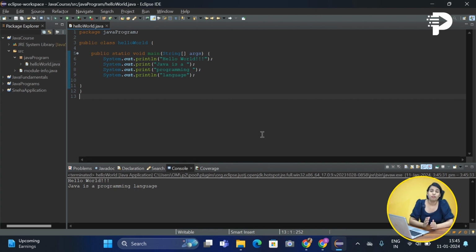So remember, we can print as many statements as we want. Make sure that you judiciously use the print and the println statements. In this video, we learned to write our first program in Java. In the next video, we will take a look behind the scenes and see how a Java program actually works. So stay tuned with us.